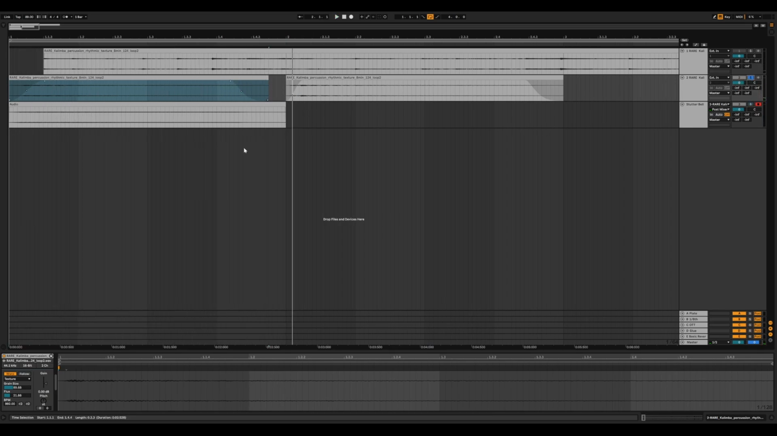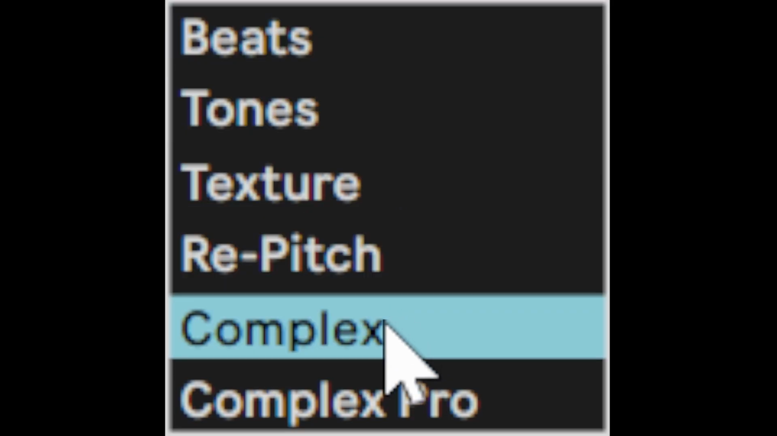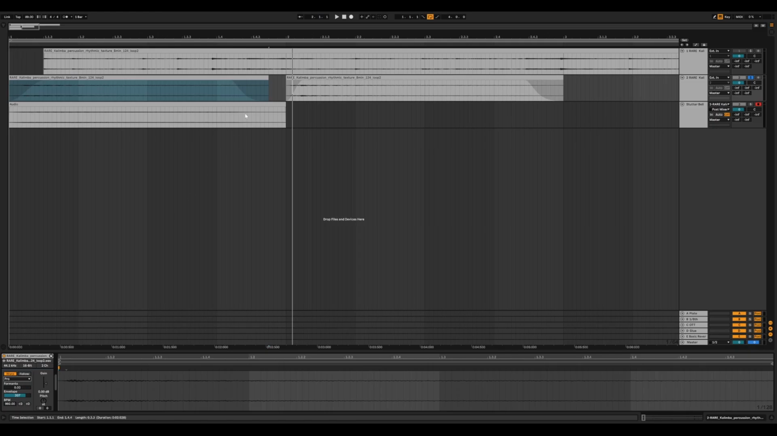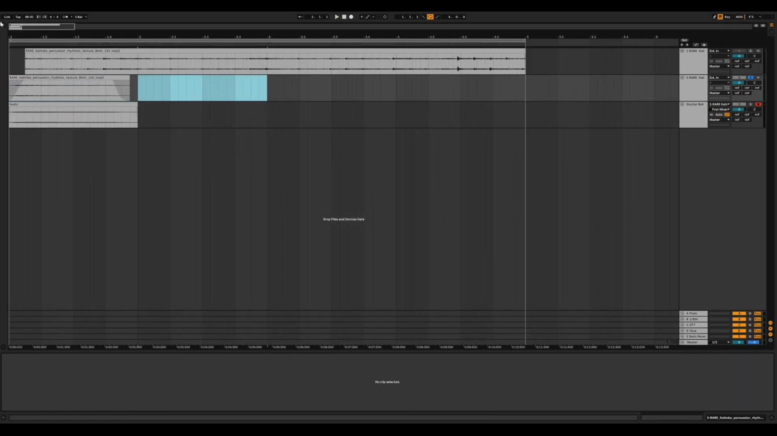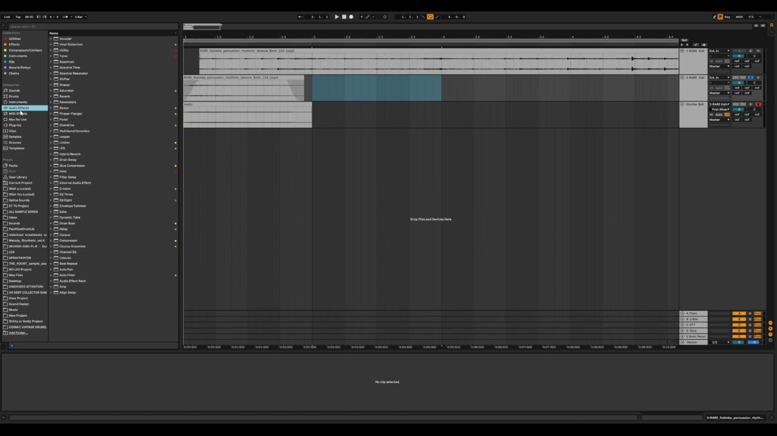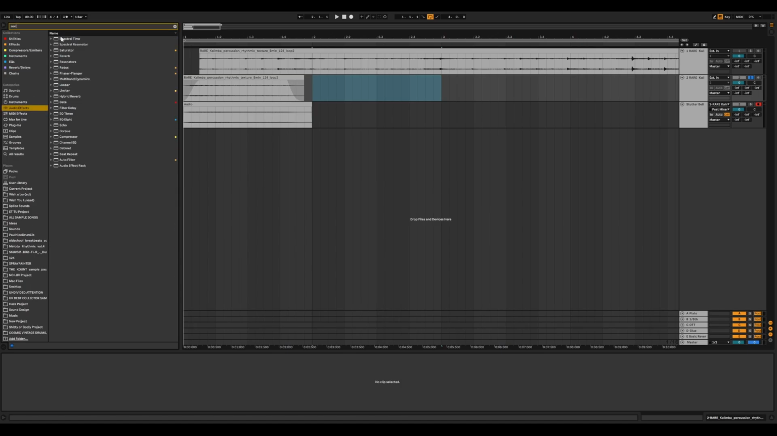Yeah, so you can get slight variations on them. I think it sounds alright. It's kind of similar to the other one though, so I'm going to leave that. Let's go back to Complex Pro. Because I think that is actually interesting, especially if you start to add effects. Let me just grab the Ableton reverb just so you can follow along.